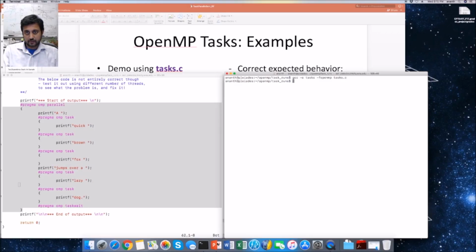So once it compiles, the usage of this task executable is we have to specify the number of threads. So let's go ahead and do that. Let's start with just one thread, for example. So here, this is the output, and it basically prints the sentence, although in a shuffled way. So now there's only one thread that's executing.